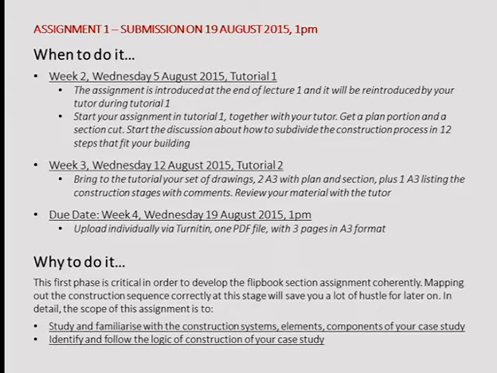Well, why do it? I think I said that a little bit before. I think it's very important that this first phase is done properly. Otherwise, when you're going to draw the 12 stages after, you will have troubles.